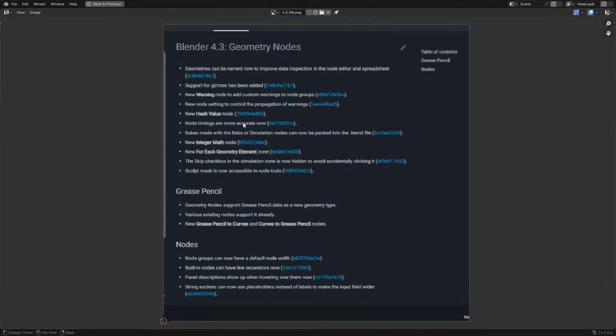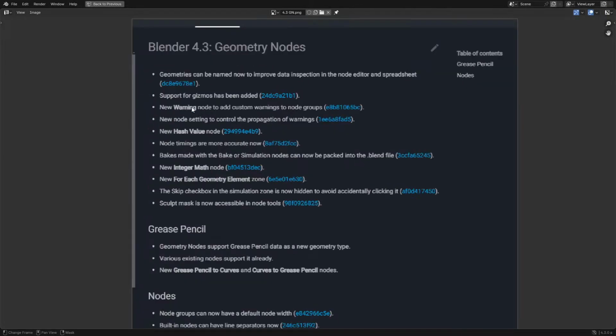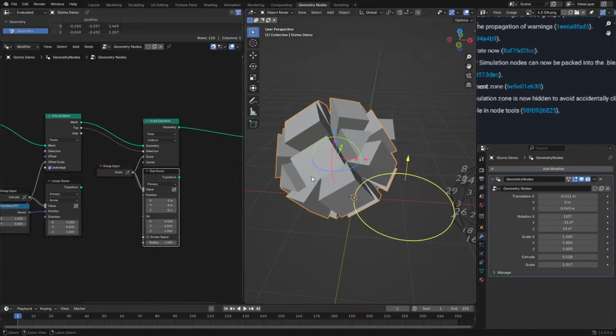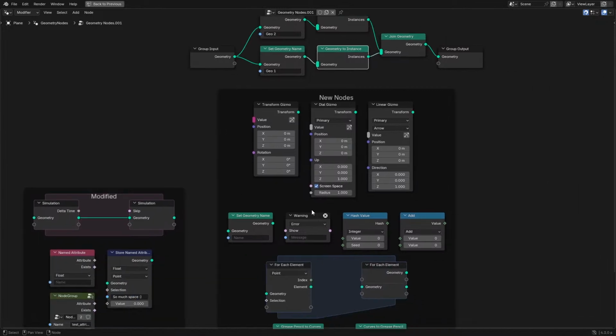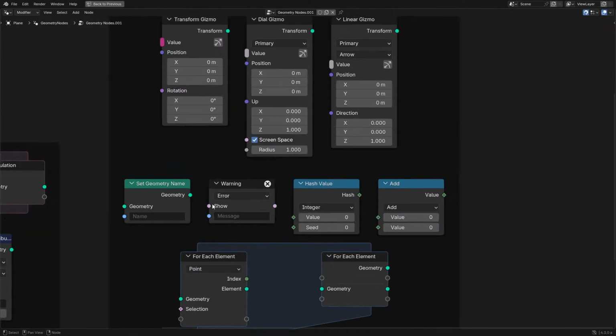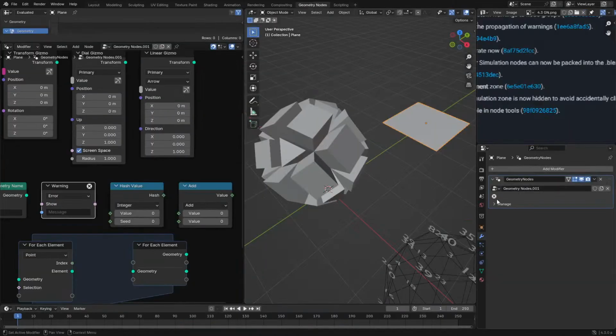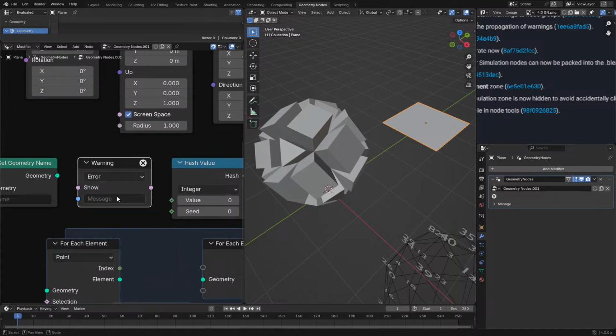Okay, so next up, we have the new node warnings to add custom warnings to node groups. Let's go back over to our setup right here. In this case, this is giving a warning because it defaults to true, and we can see that in the modifier it is showing up. It doesn't have a message, so let's give it one. Nothing connected. There we go, and we can see that that shows up.